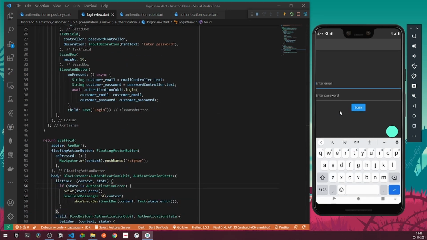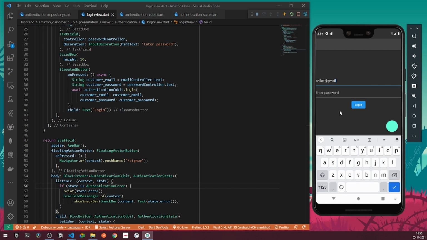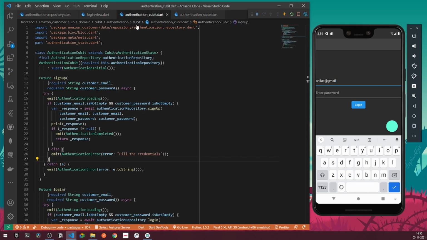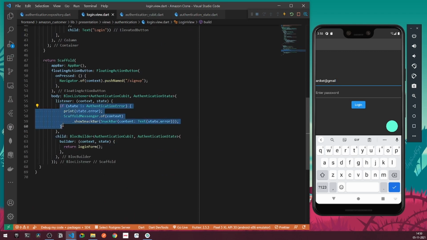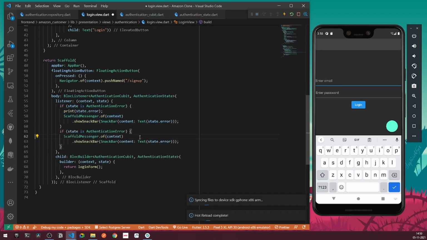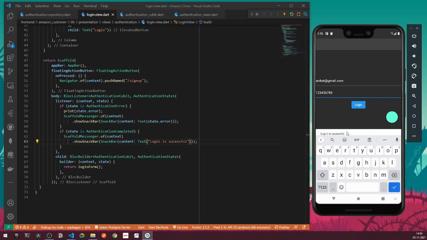So now let's try to add some values. Before that, what we can do, we can go back, and here we can say authentication completed, right? So I'll listen to authentication completed state as well. So if the state is authentication completed, I can simply say login is successful, right? So here I'll simply say, let's say aniket@gmail.com, and here I'll simply say a password. So if I type it here, you can see login is successful.